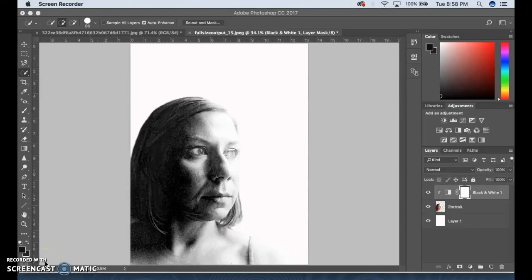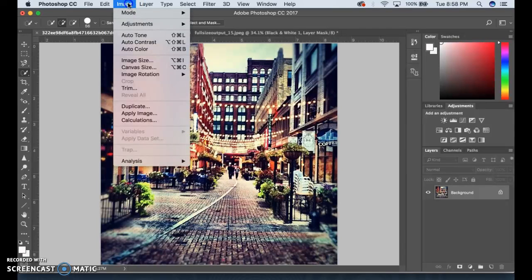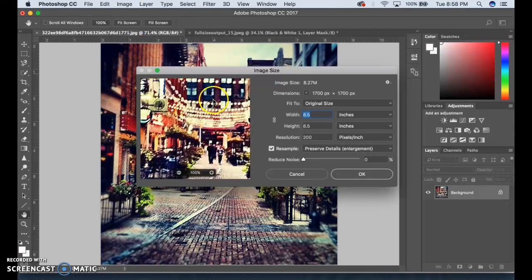So the next thing we have to do is put our cityscape, image of Collinwood, whatever image we're going to blend with this. You need to have it pulled up in another tab, which I have mine right here. Before we put it in our portrait, you need to make sure that the resolution is the same as the portrait. So go up to Image and Image Size and make sure your resolution matches your portrait.